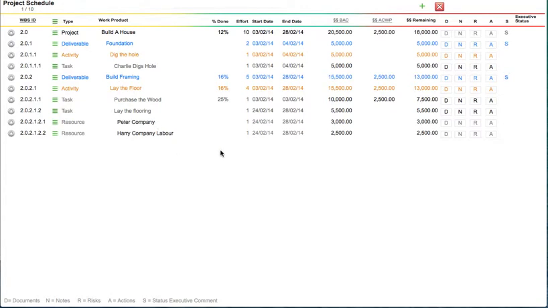Now, to add content, you look over here and you'll see D for documentation, N for notes, R for risks, A for actions, and S for the executive summary status report. So what we do now is add, for instance, a document. If I want to add a document, I can add to any level. It doesn't have to be the lowest level. So any one of these pieces can have actions, risks, notes, and documents assigned to them.